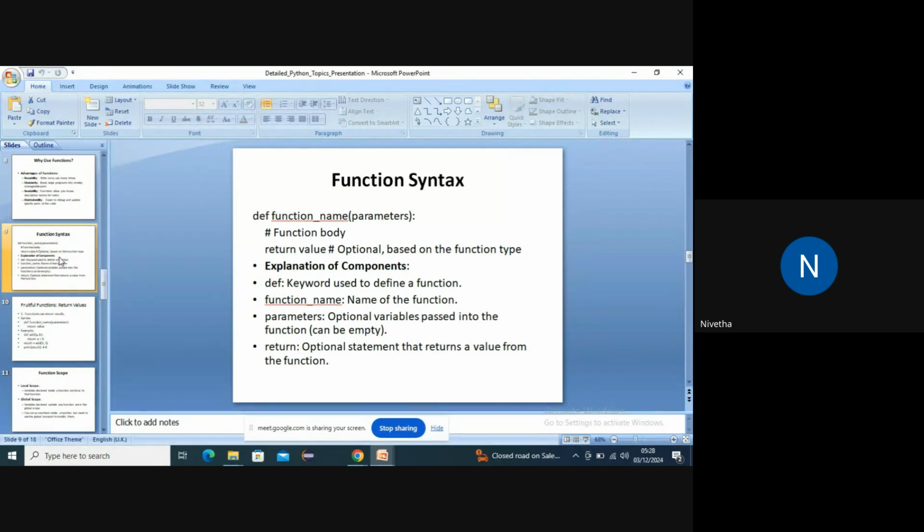Next is the syntax for the function. This is the syntax for the function. Here the first is a keyword. This keyword should be followed by the function name, and parameters are not mandatory. If you are passing values, then we have to give the values in this parameter. If we are not giving any, then you just leave the parameter empty.